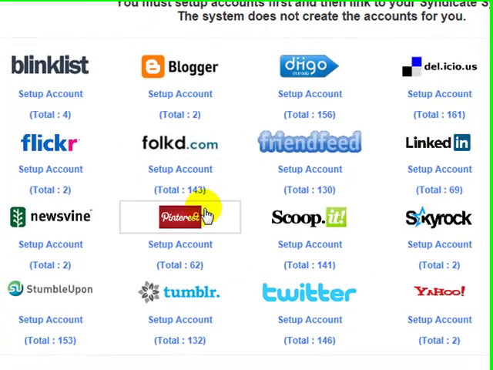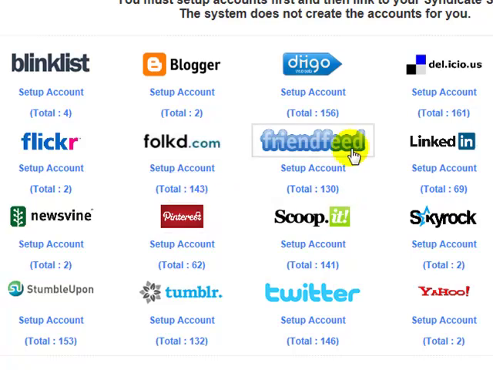So as you can see on Folked, we've got like 143 connections. Digo, we've got 156. Friend Feed, we've got 130, and continuing down. So Tumblr, Twitter, StumbleUpon, and all these other connections. There's 19 unique connections in total.